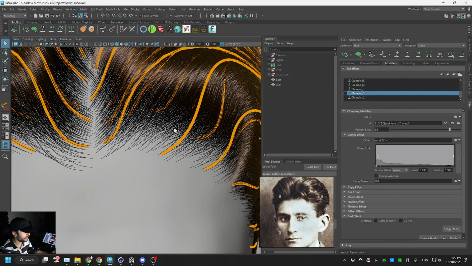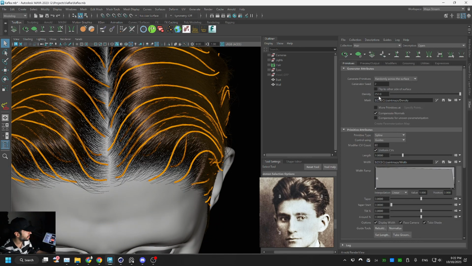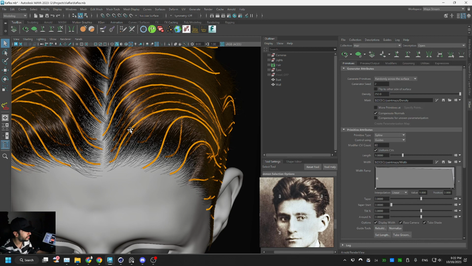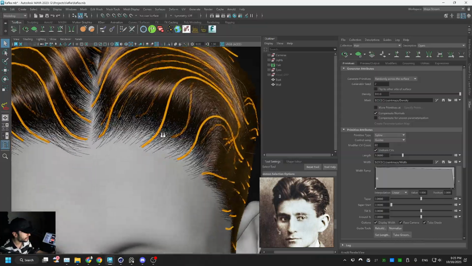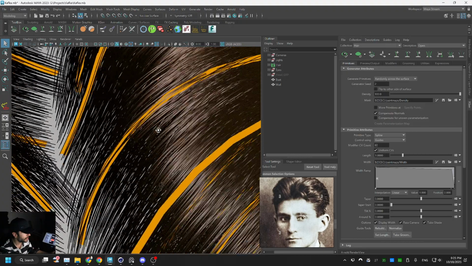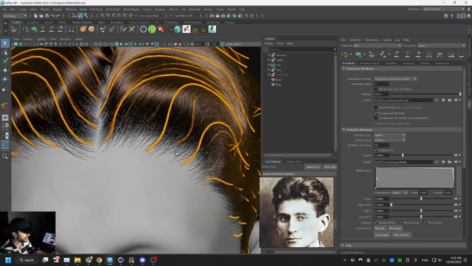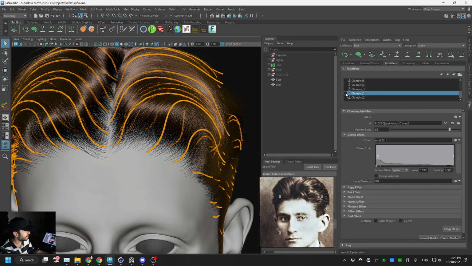I also think that the density is too low. Maybe let me change the density from 250 to 300. See if it gets any better. Okay, I think 300 is probably fine. Now let's enable our clumping modifiers one by one.